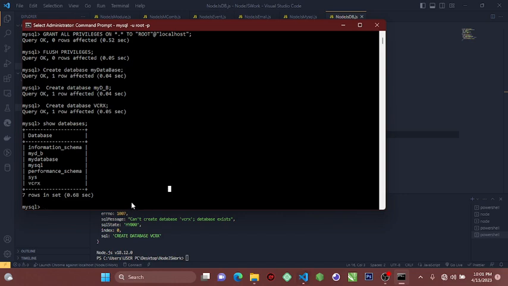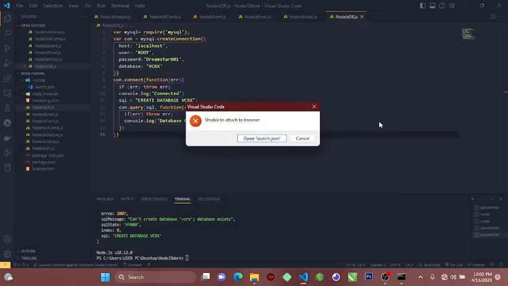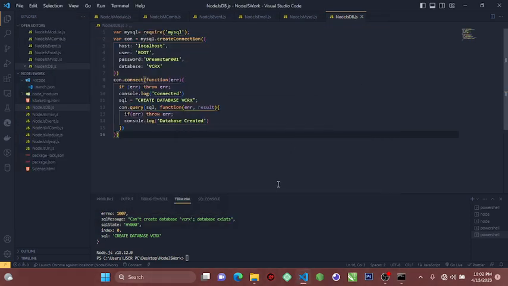So we're going to be working with VCRX. Although I can still delete a database though. Okay, so let's work with VCRX. Let's say use VCRX. Database changed. So we are now using VCRX as our database. So it will run every other function that we have.